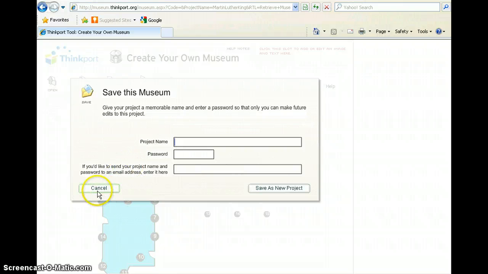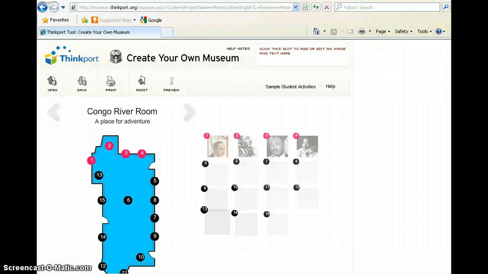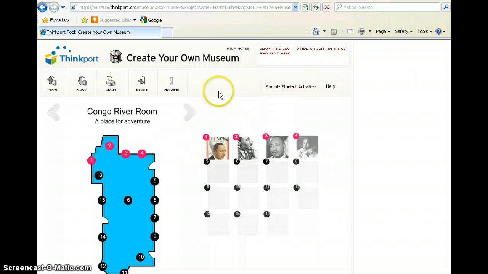So I'm going to just click on cancel. And once I'm finished, I can just navigate away from here, or I can open another create your own museum. I can reset and start at the beginning. I have all these options here, but I'm just going to navigate away from this.